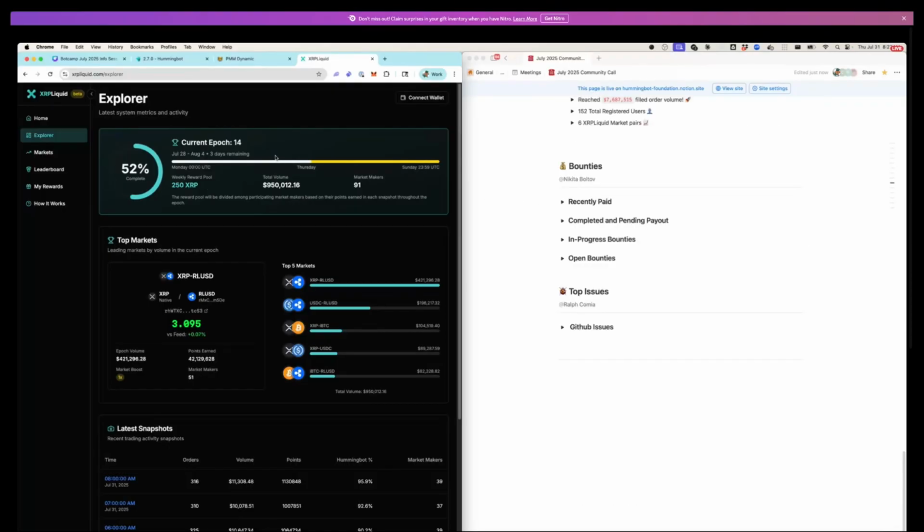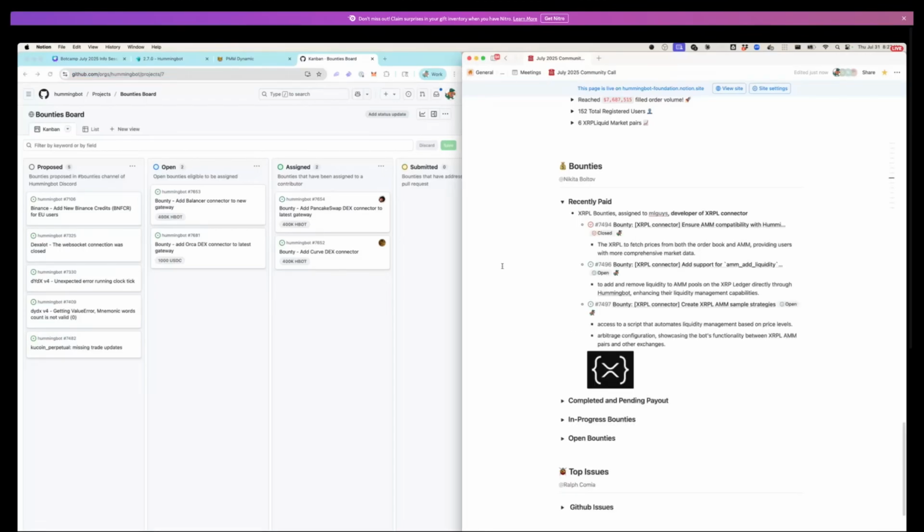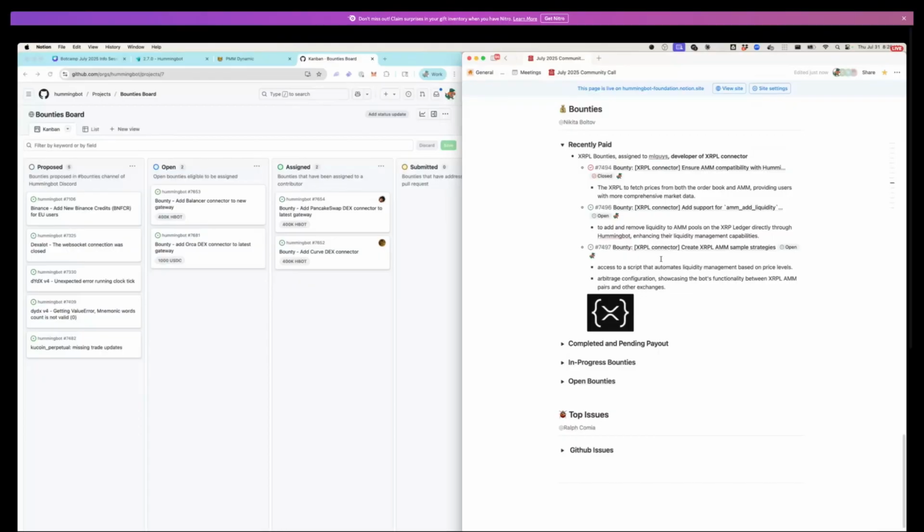Close out by talking a bit about the bounties. Yeah, so Nikita is our bounties manager, and he works with both exchanges who want to sponsor bounties. So there were a few fixes to the XRPL connector. Paid them to ML Guys, who is the maintainer of the XRPL connector.